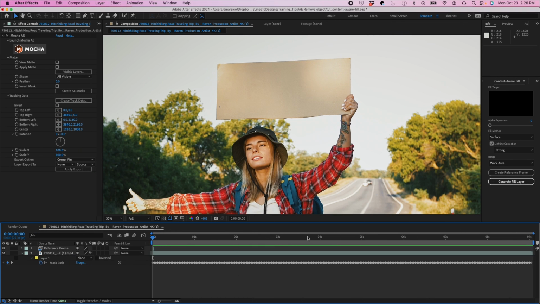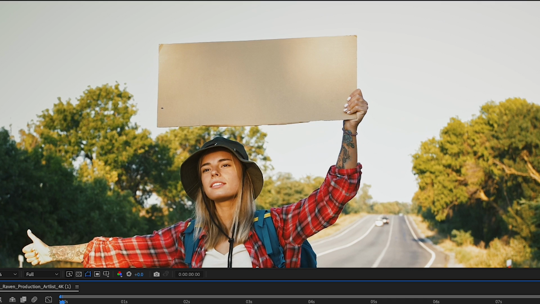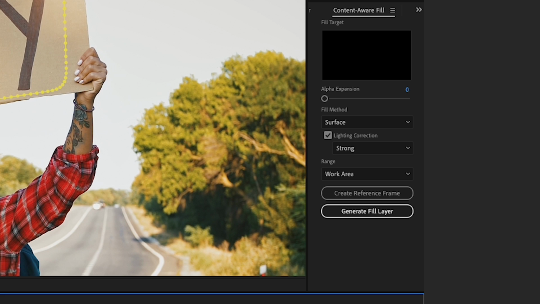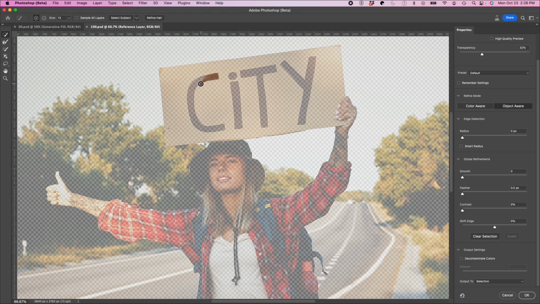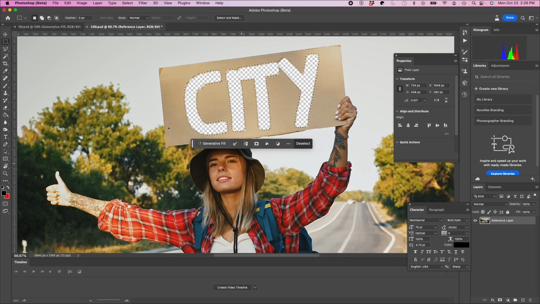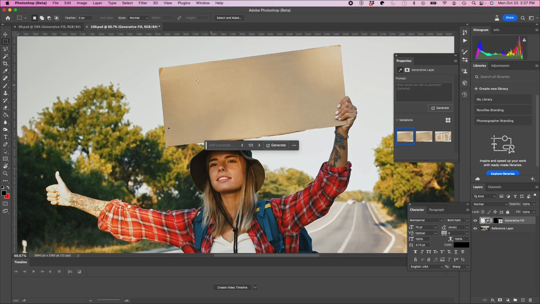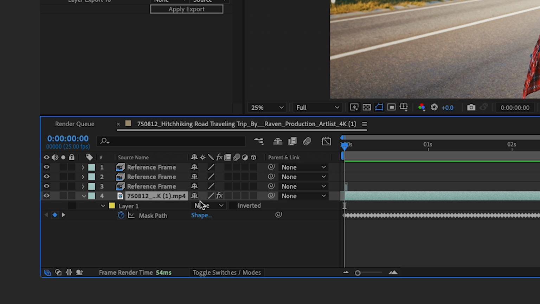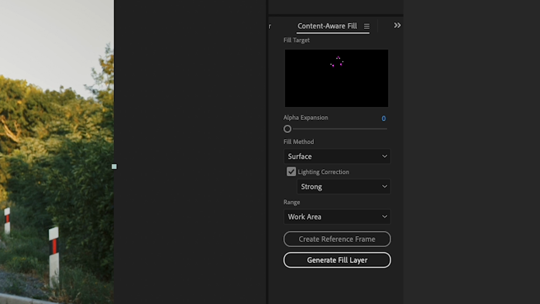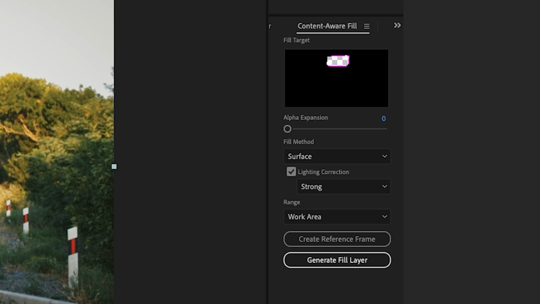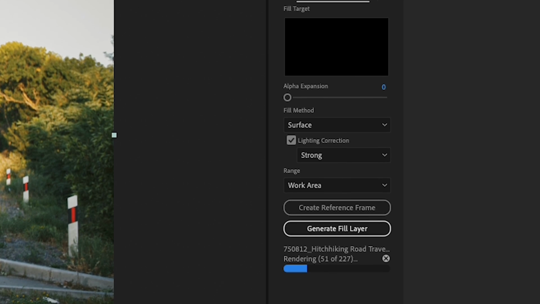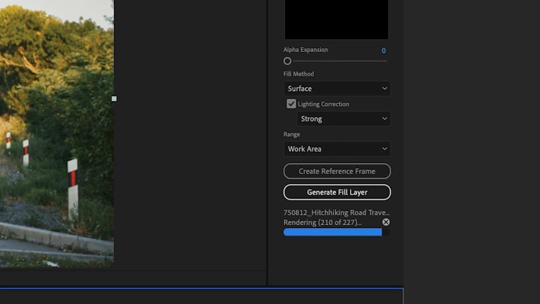Ordinarily, one reference frame should be fine, but for this, since the lighting changes throughout the clip, I'll do another one here, right in the middle of the timeline, just doing the exact same thing, so I'll fast forward this a bit. Now I have both reference frames here. So I'll go back to my video layer mask and change it to subtract. And then in my Content Aware Fill menu, you'll see it's in the Fill Target box. So keeping all the settings like this, I'll click on Generate Fill Layer and fast forward this for you.